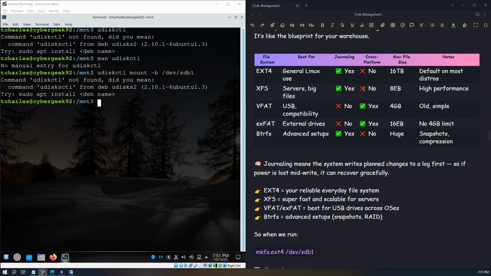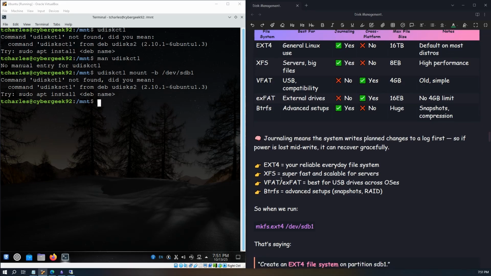Journaling is good for some of them, because journaling means that the system writes planned changes to a log first, so if power is lost mid-write, it can recover gracefully. ext4 is your reliable everyday file system. That's what most file systems in Linux use. You have XFS, super fast and scalable for servers, and then we have VFAT and exFAT, best for USB drives, and then we have the advanced setup.